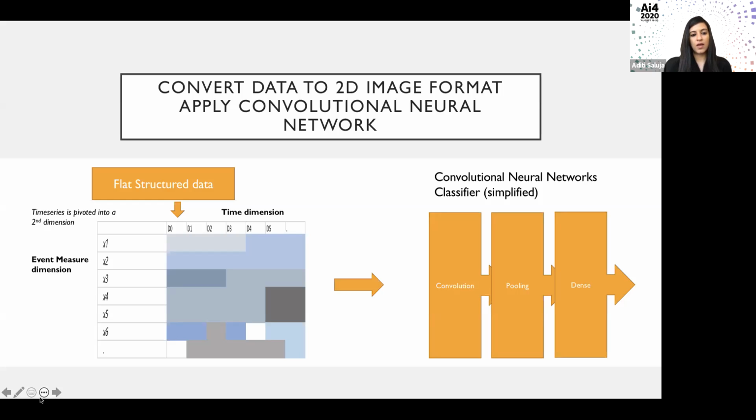The reason I'm using this is that if I had all the time dimensions and all the KPIs as attributes, then for X1 I would have 59 dimensions. For X2, I would have a further 59 dimensions, and that means a lot of dimensions. To simplify my data set, I actually changed my data into a 2D image format.